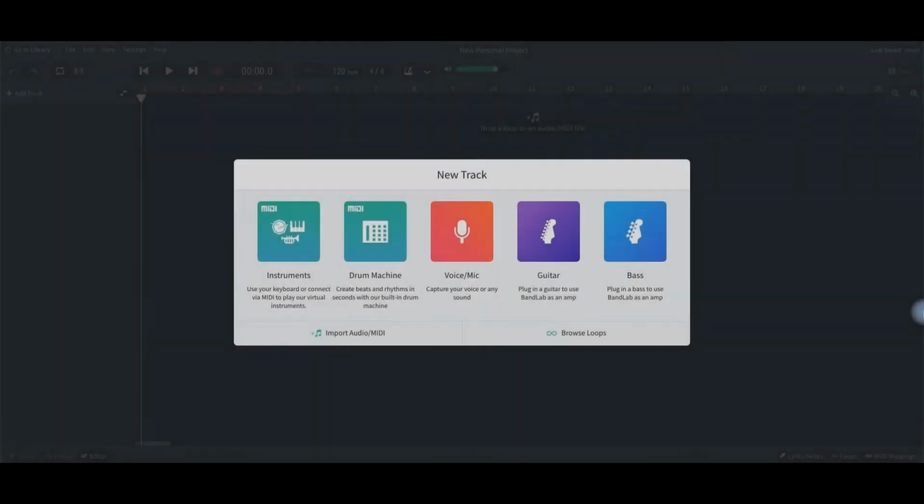Hello everyone, in this video we are going to learn how to create and use a software instrument. As you can see, I'm about to start a brand new project, so in order to create a software instrument I simply need to click on Instruments on the left hand side of the menu.